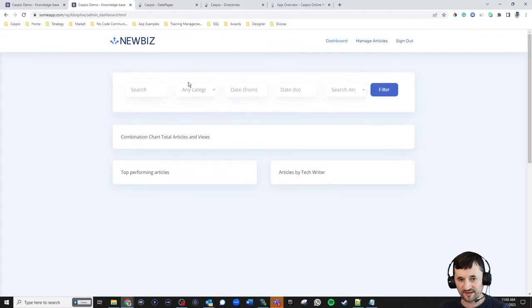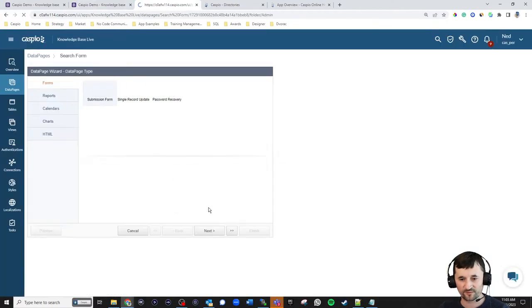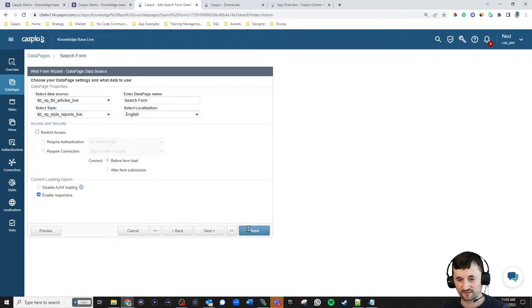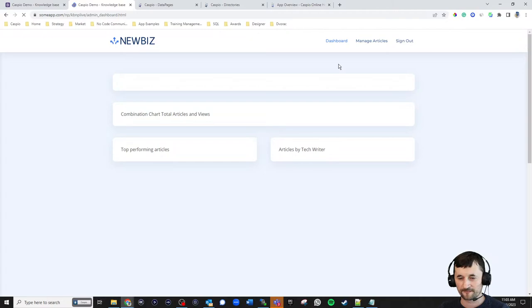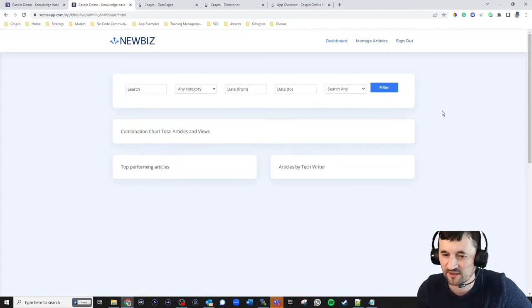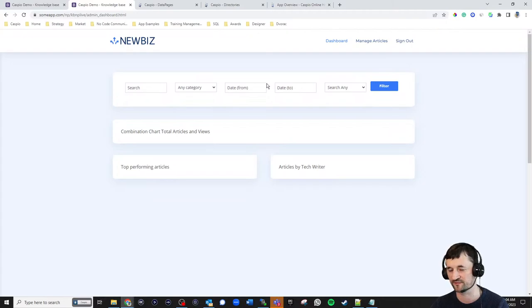So you can see that I don't like the style. I'm actually supposed to be using a different style for this data page. So let me edit my form and choose this style. And we'll refresh the page now. Okay, that's better. So now we have all of our fields in the same row. And the data pages underneath that will cascade. They'll basically filter based on the input that I provide here.